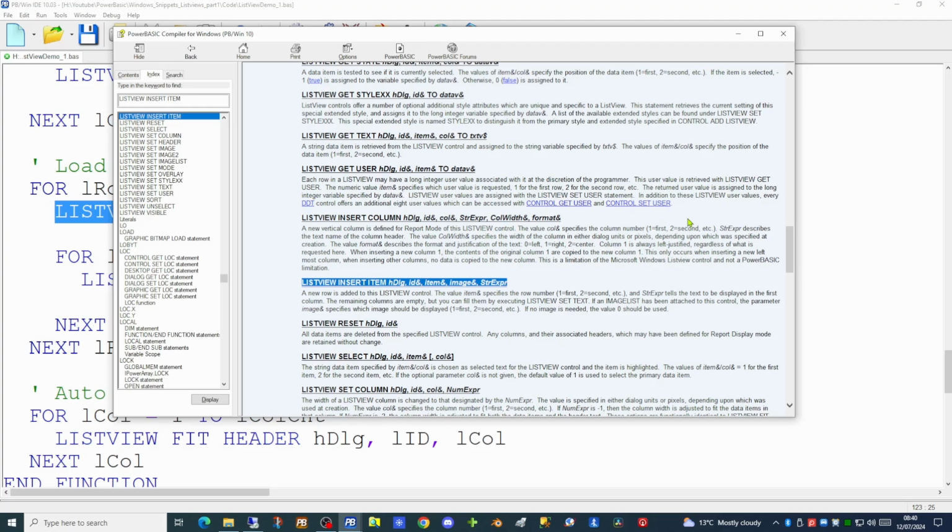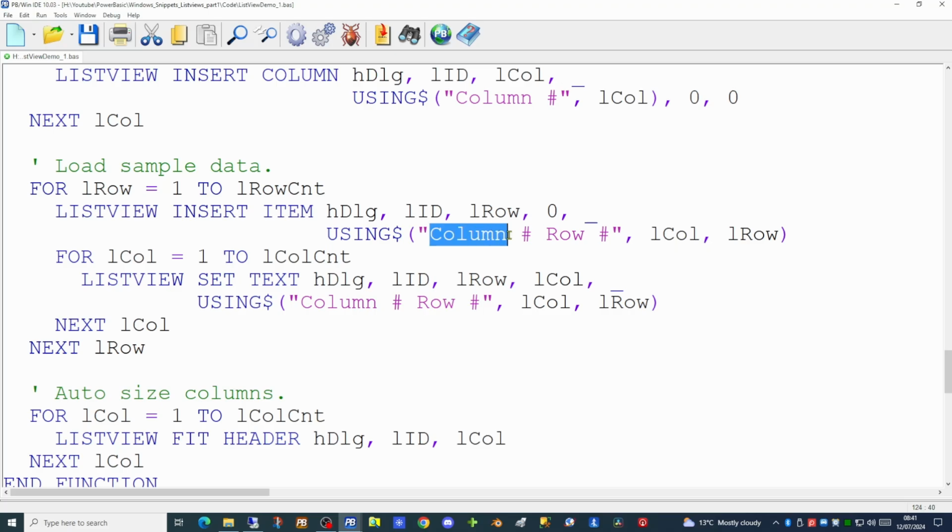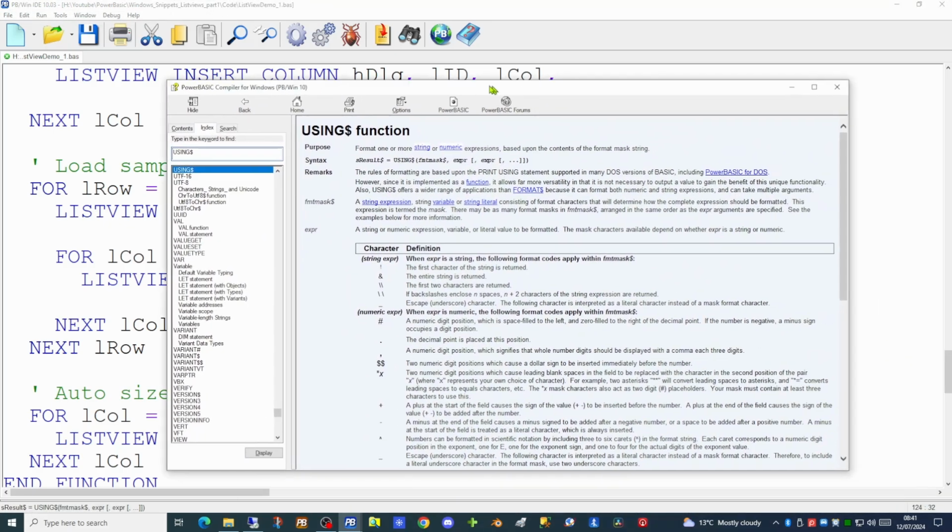You do have the option of using images within ListView controls, but we're going to cover that in a separate video. And the next parameter is a string expression. This is the text that you wish to put into that cell. So in this case, we're putting the word column and the word row, followed by the column number and the row number. As you can see, we're using the USING command.